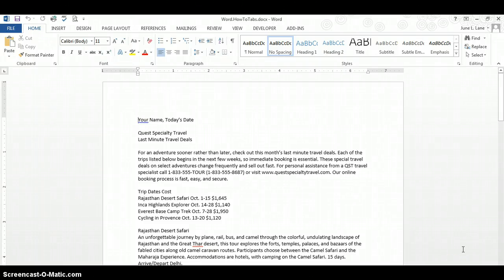Hi everyone, today I want to talk to you about tabs. One of the things that is really helpful here in Office is using the tabs, and it is a little confusing, so I want to show you today a little bit about the tabs.